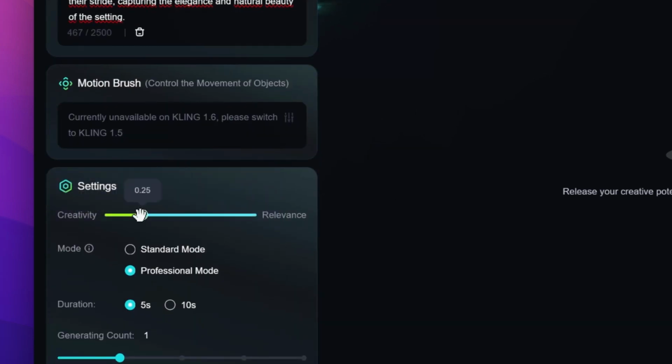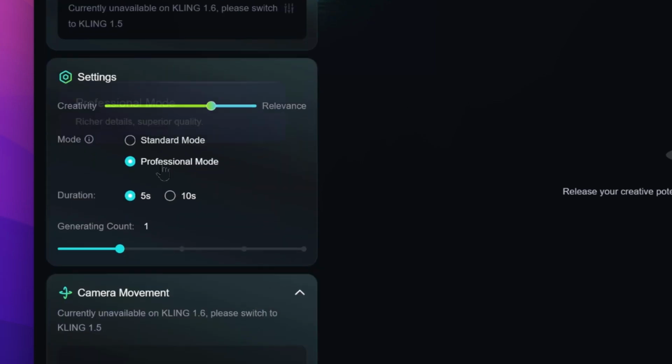Usually, I recommend to go with the default, so 0.5, but for this one, I would like to choose a little bit of a higher value, so 0.7 is a good one. I always recommend to go with the professional mode. Never, never, never use the standard mode. Don't even think about it. I actually never use the standard mode. And for the duration, I think 5 seconds is okay.